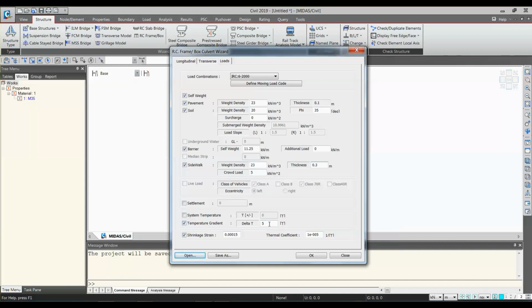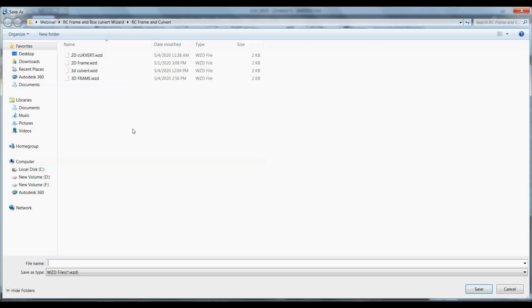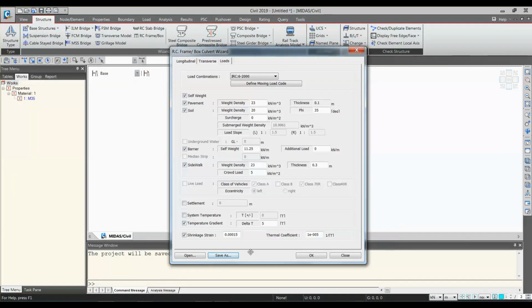And temperature gradient, so I have given it 5 as an example, but it will depend on the codal provisions, and depending upon the area the structure is going to be made. Okay, and then you can save this wizard file. Make sure you are saving everything in a particular folder. Okay, so I have saved the file, so you can open it anytime and make some changes and create another module, so it is easier. And I'll just click on OK.